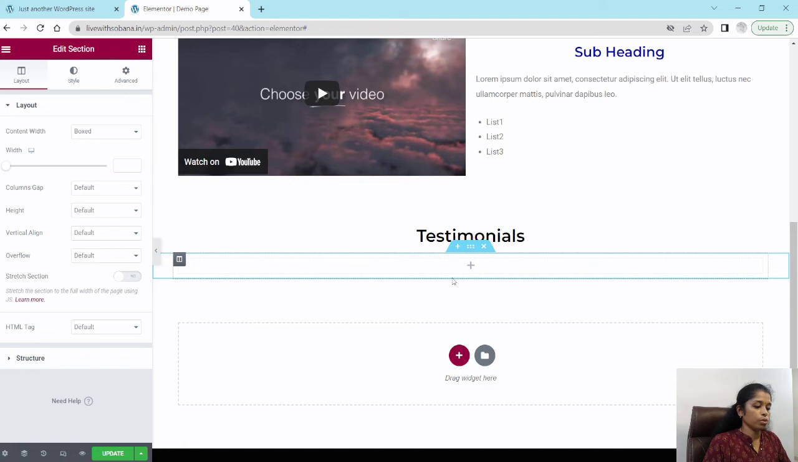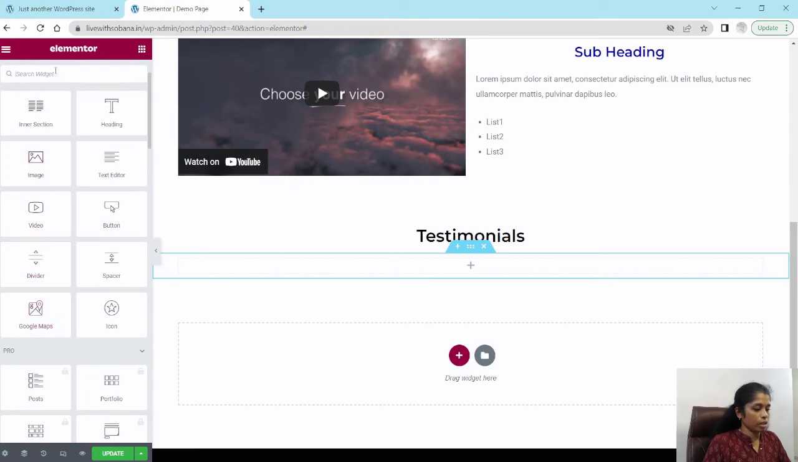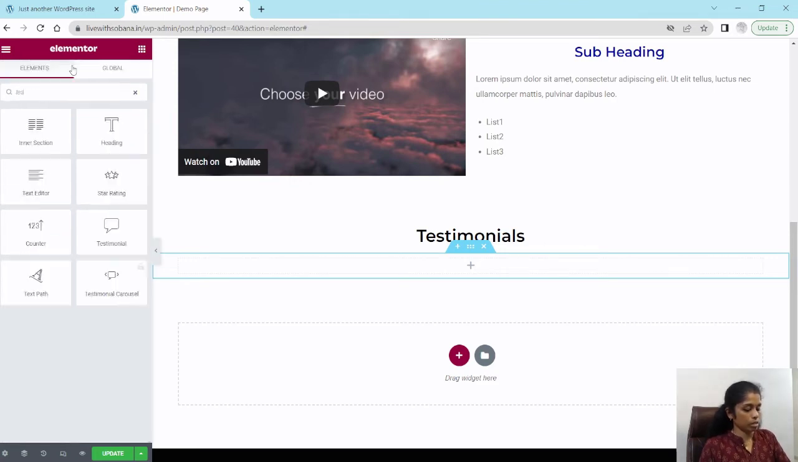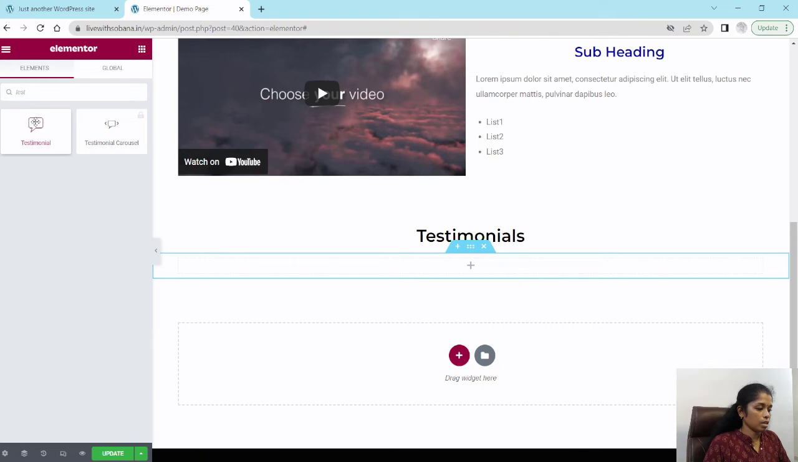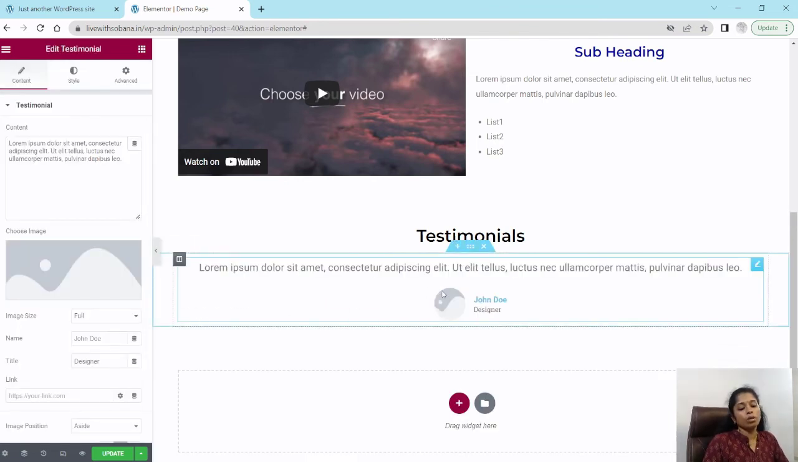What we can do, I have inserted the single column section, go to the element area. Here you can see the testimonial element. Just drag and drop the testimonial element over here. If you want to display a single testimonial element, you can leave it as it is. Otherwise, if you want to show your customer reviews, more than 3 or more than 4, what you can do, just duplicate this column. How do you do that?